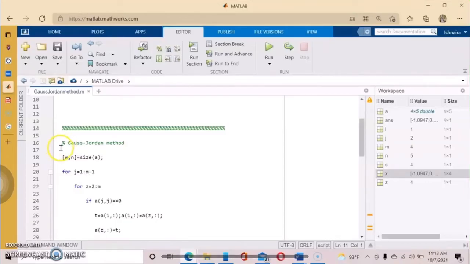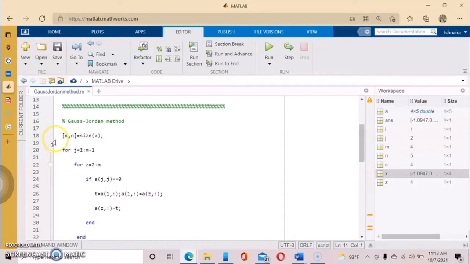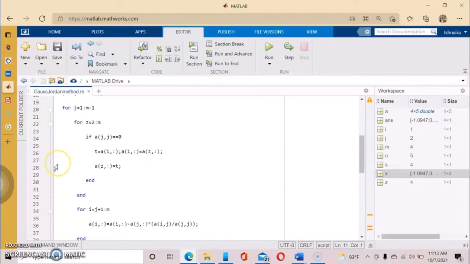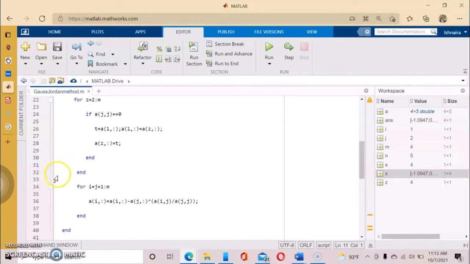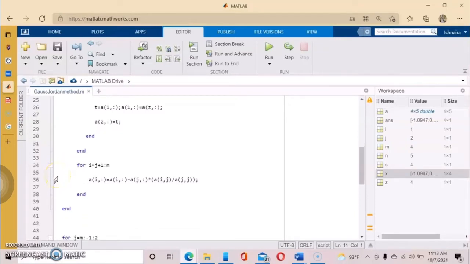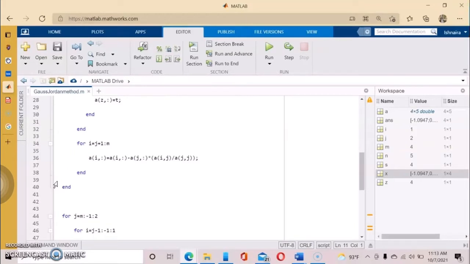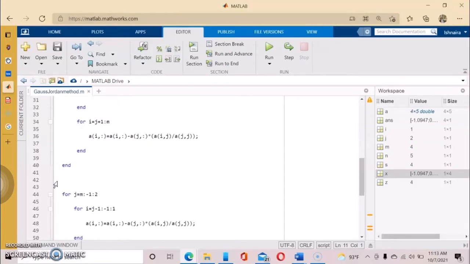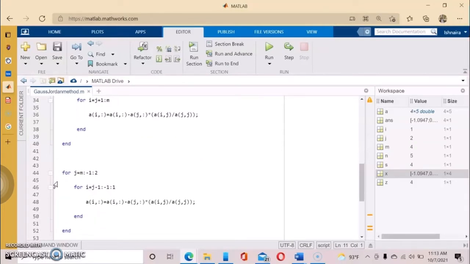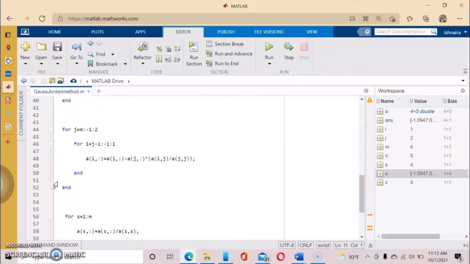In the first part of this code, this is for pivoting in the Gauss-Jordan method. From this line to here, this portion converts elements below the major diagonal to zeros. From here to here, this portion converts elements above the major diagonal to zeros. From here, this converts elements in the major diagonal of our matrix to ones. The last part of our code is to display the result.